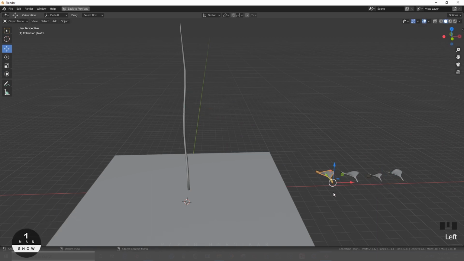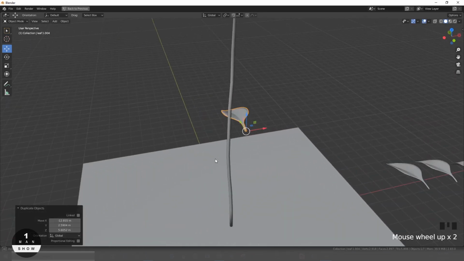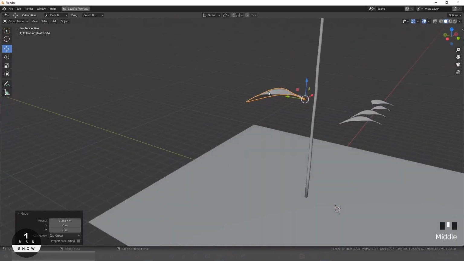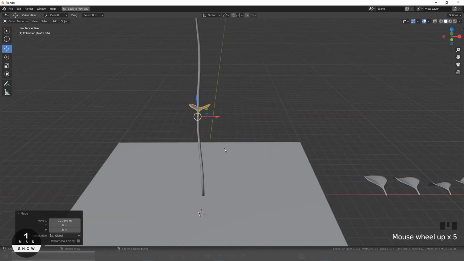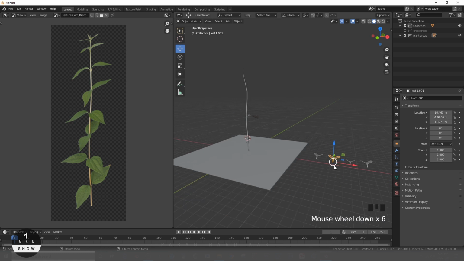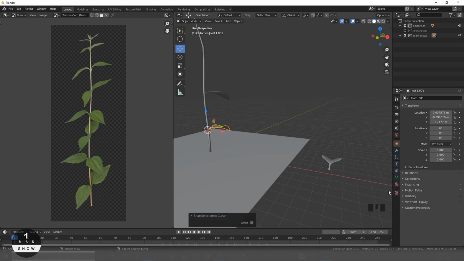Once we are done with leaf, it's time to set up plant. There are two methods. Either you can move it manually, but the better way is to use snapping for that. By placing cursor where we want our leaf to be, then select the leaf, right click, snap, selection to cursor.